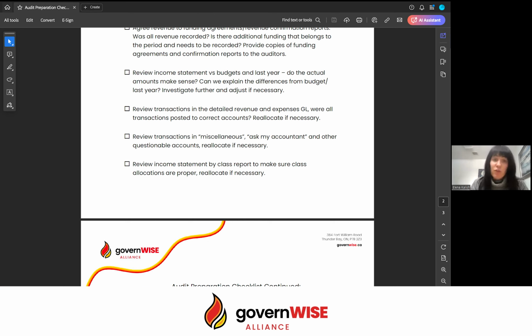Now, review transactions in the detailed revenue and expenses GL. That's a listing of transactions by account, right? Again, this review may not be relevant for you as the finance person, because you don't necessarily know all the operations. Again, this is where it's good to involve program managers. And you don't necessarily have to spend significant time on it. It's just to skim those accounts and see if anything looks out of place, if anything looks funny and doesn't belong in there.